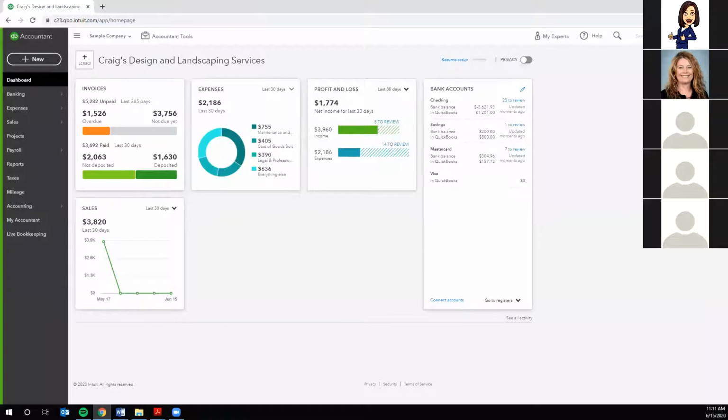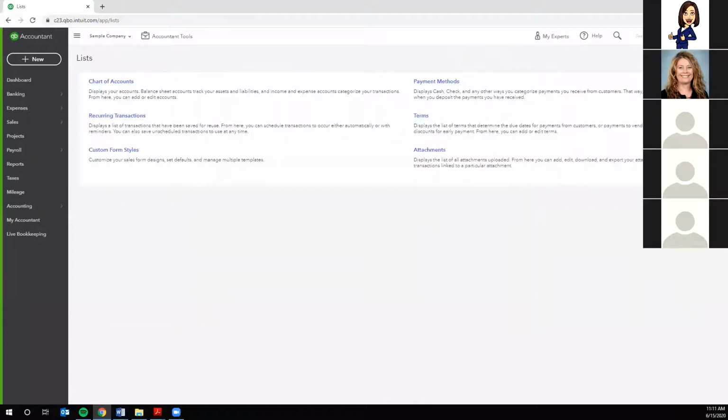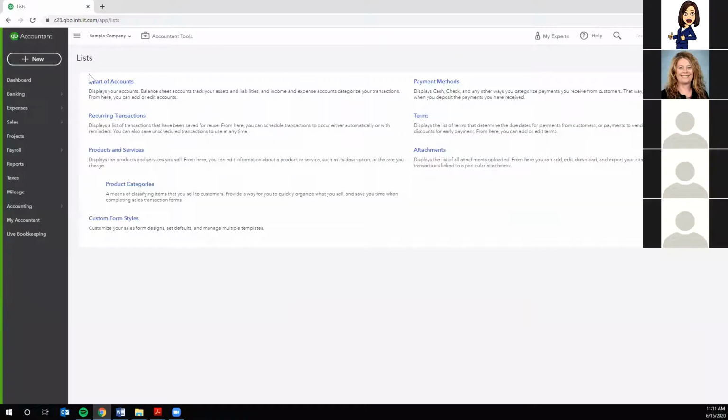I'm going to go back up to the gear. You can easily access your lists. And I'm going to go ahead and click on that so that you can see the chart of accounts in there, recurring transactions, different sources. You can get to custom form styles here, along with, under your company, payment methods, terms, and then attachments.